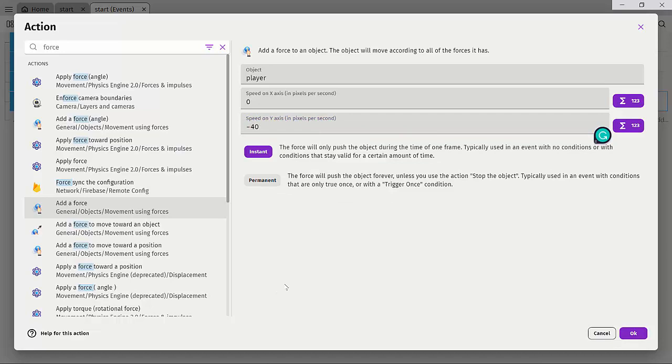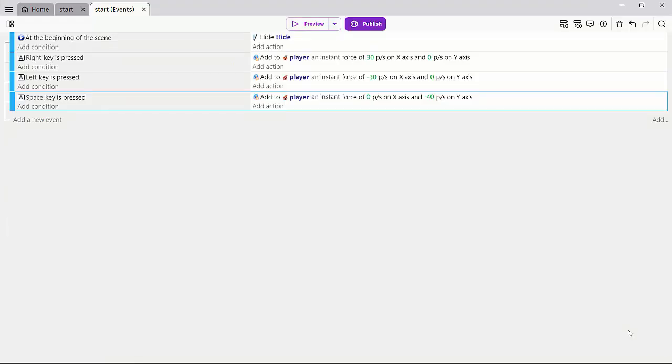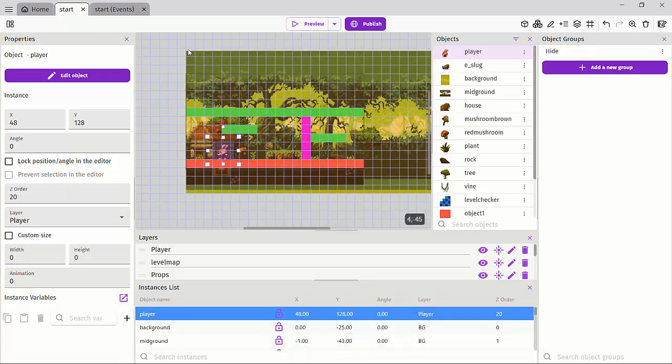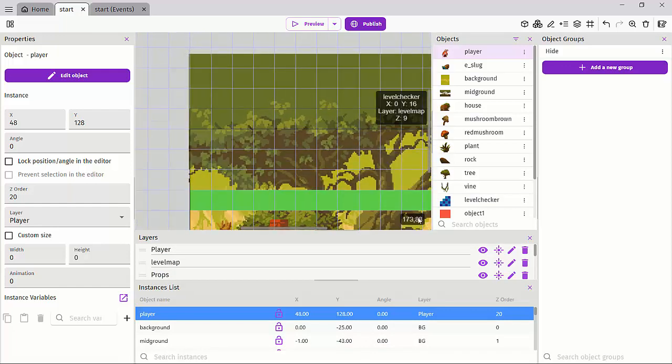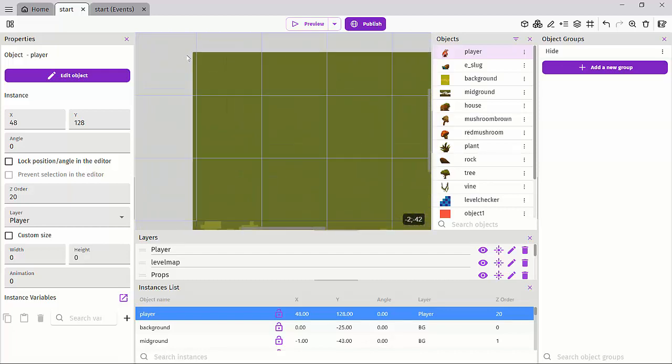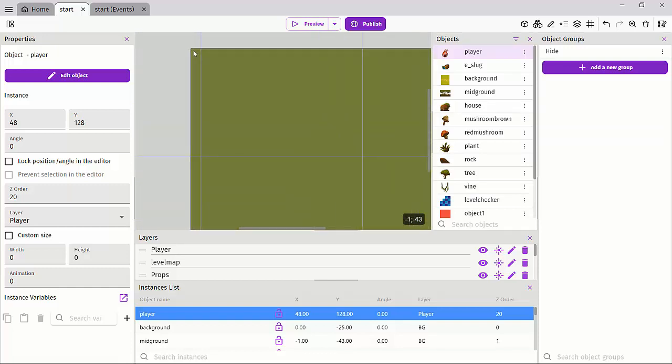Why am I using minus 40 for a force if I want the player to go up? Well, the reason is because on a computer monitor, the origin or the starting point is at this location here. So this is 0, 0. If you can actually see the mouse cursor here, I'll just try and zoom in, and I want you to notice this area right here. If I zoom in here, if I keep zooming in, like so.